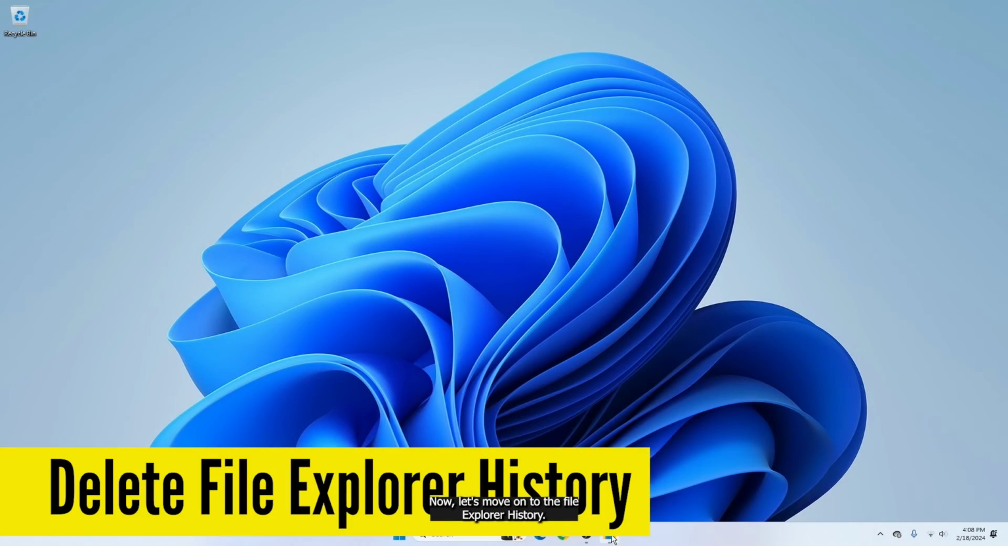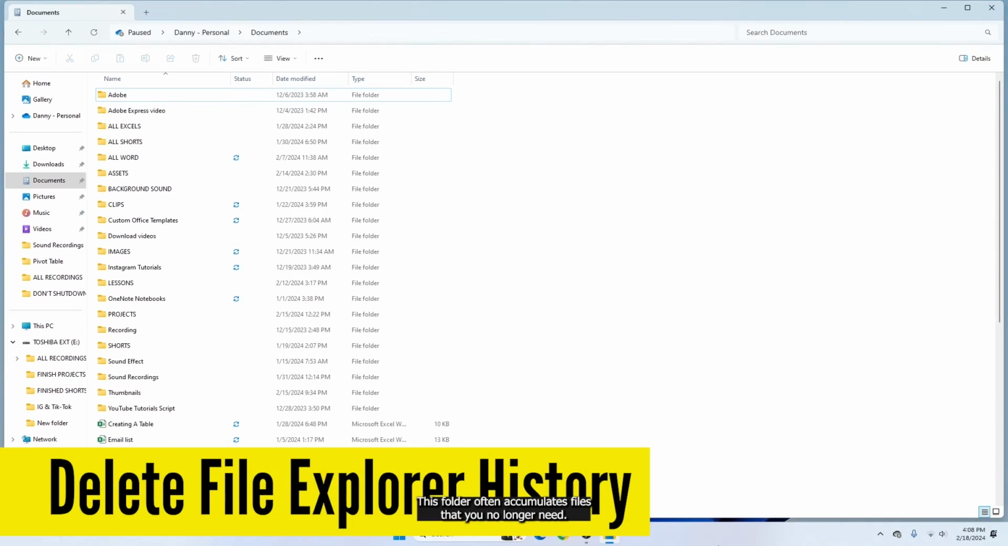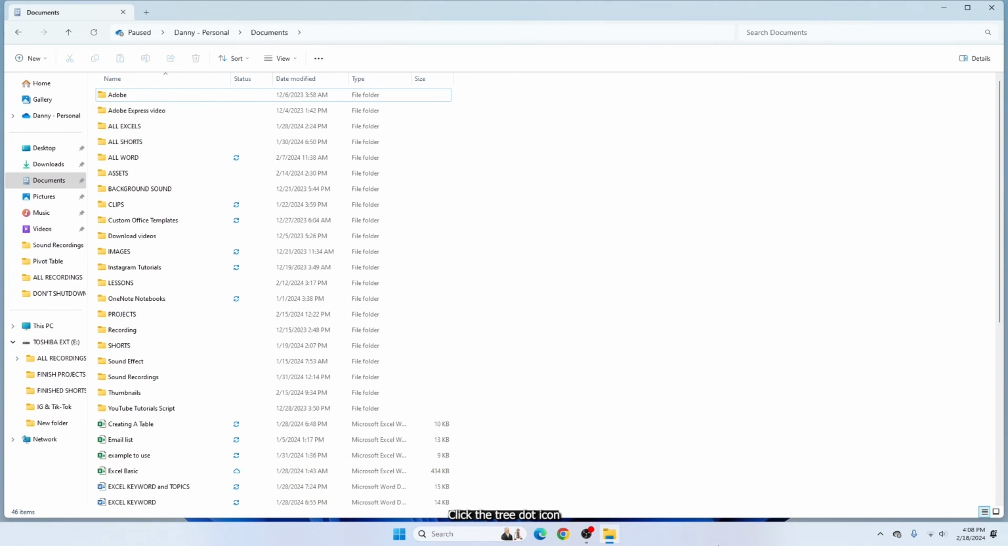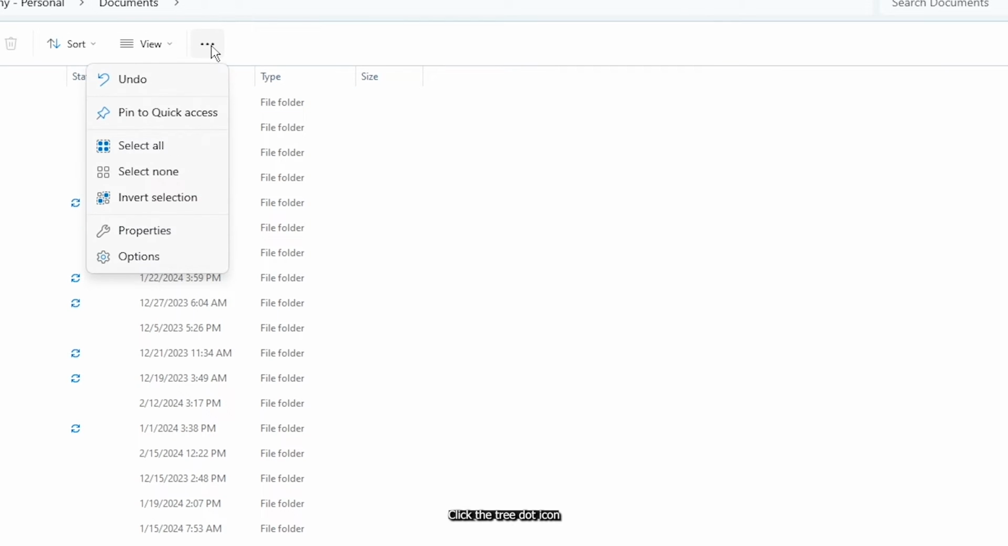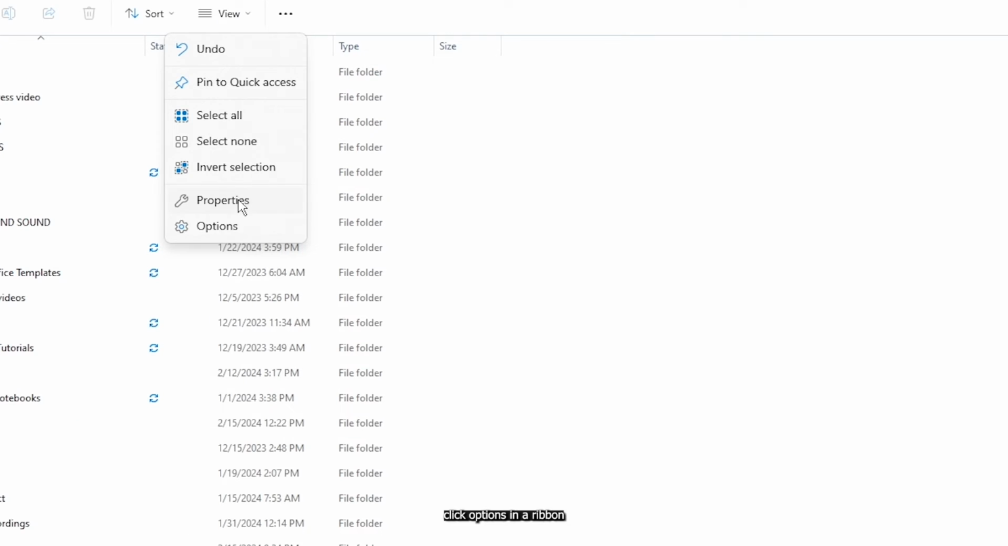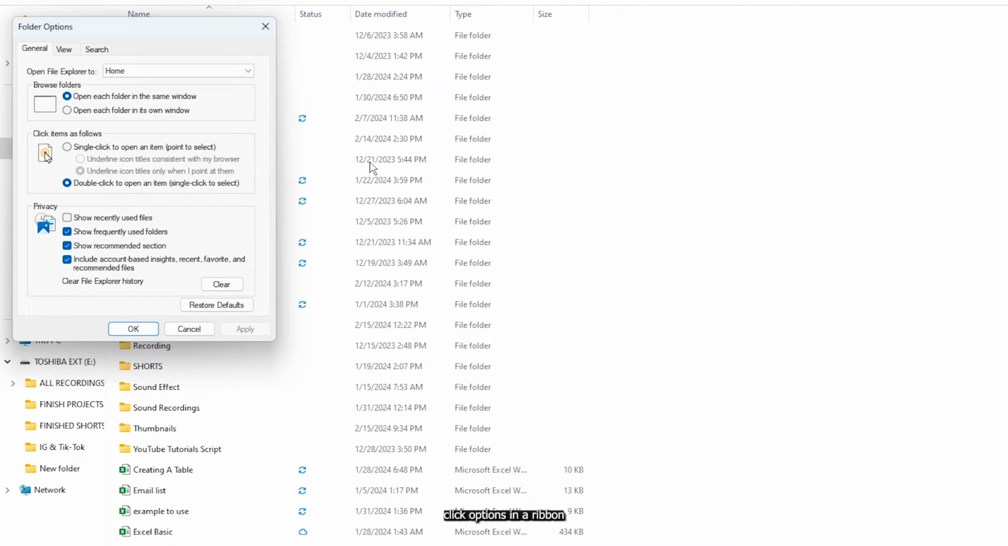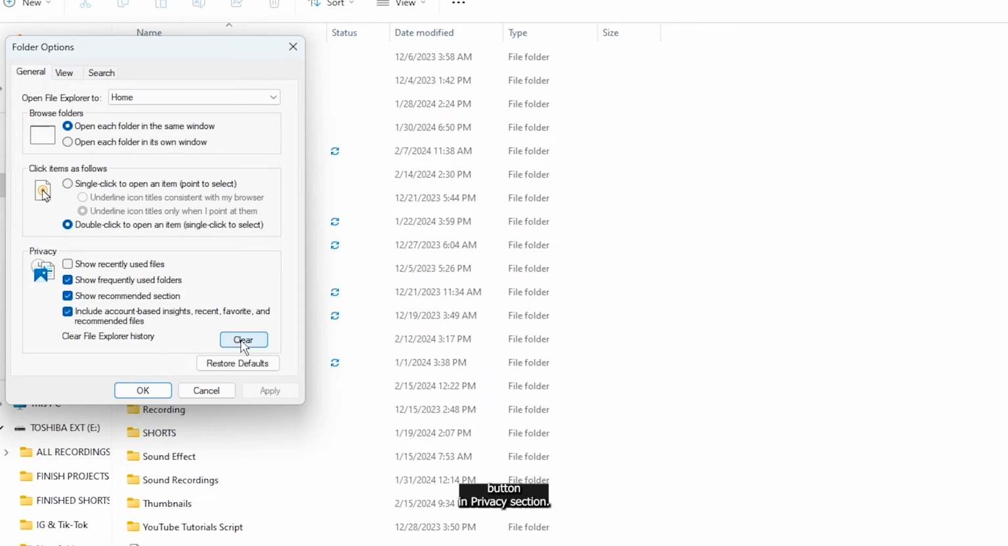Now let's move on to File Explorer History. This folder often accumulates files that you no longer need. Click the three-dot icon and click Options in the ribbon. In the General tab, click the Clear button in the Privacy section.